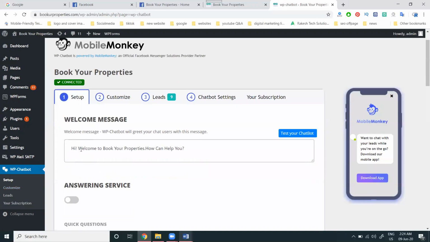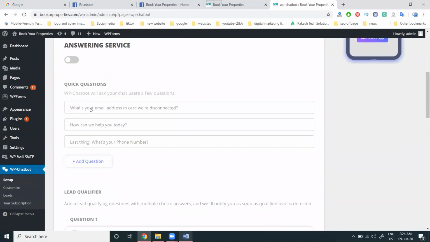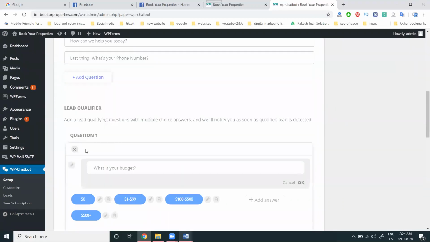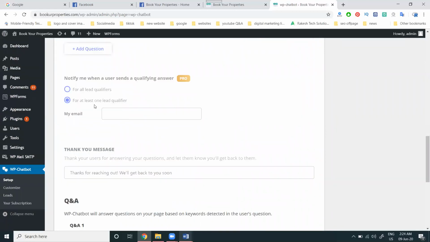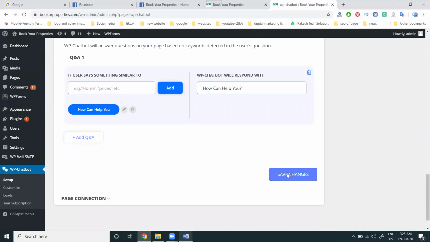So here: hi, welcome to book your property, how can I help you? These are the messages we can show to the customers. After that, any quick question you have to ask will be here. See these options. All these options will be here, but we don't touch any option. Just click save changes.